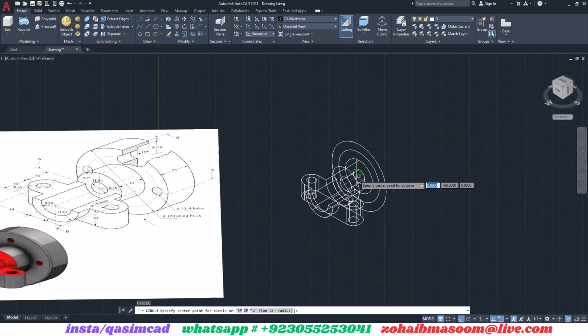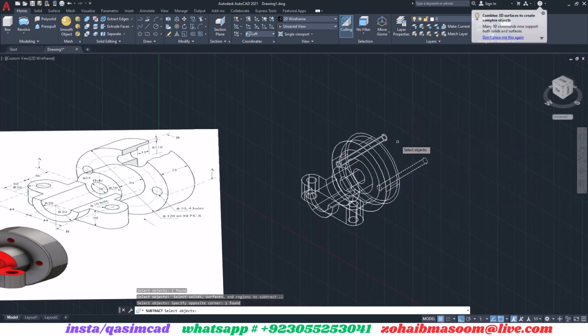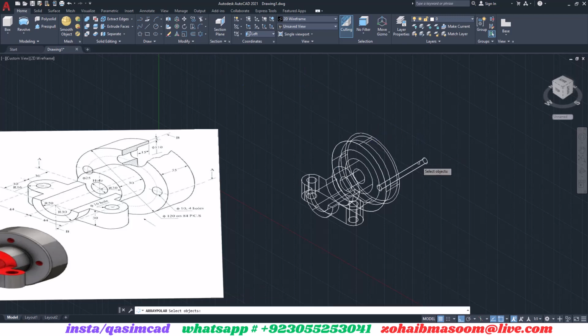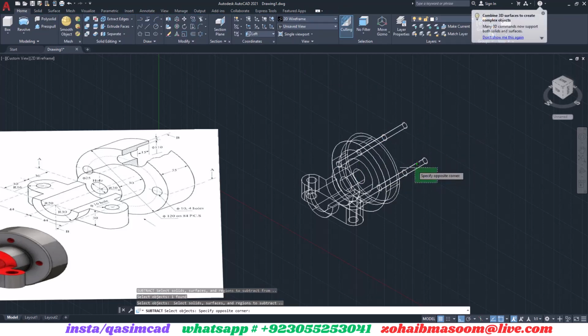Draw the side holes using the circle command, and the radius of these holes is 5.2 units. Extrude these circles and make 4 copies. Subtract them from the revolved object.